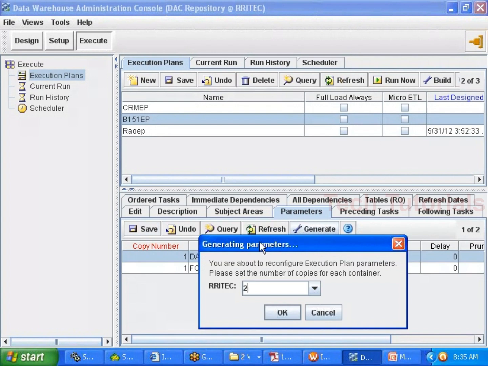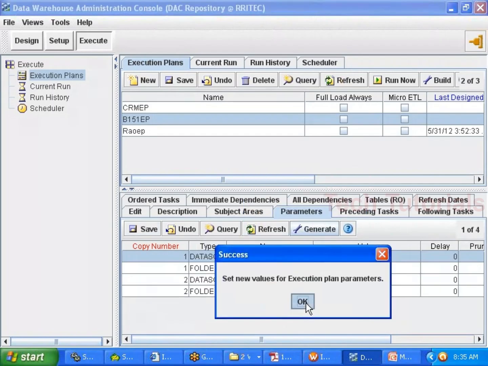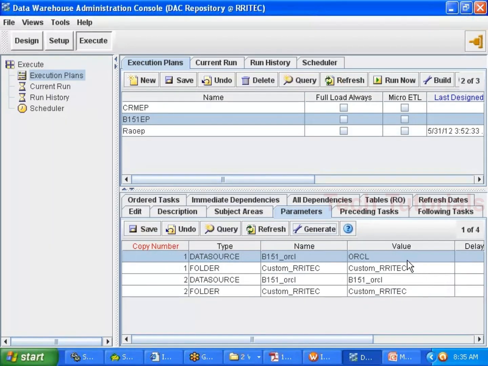If I select 2 here, what will happen? Click on 2, click on OK. What is happening here? I got 4 instances. Then this data source instance, I can map with what, sir? The source database. And this data source instance, I can map with the target database. Are you clear what I'm trying to say?